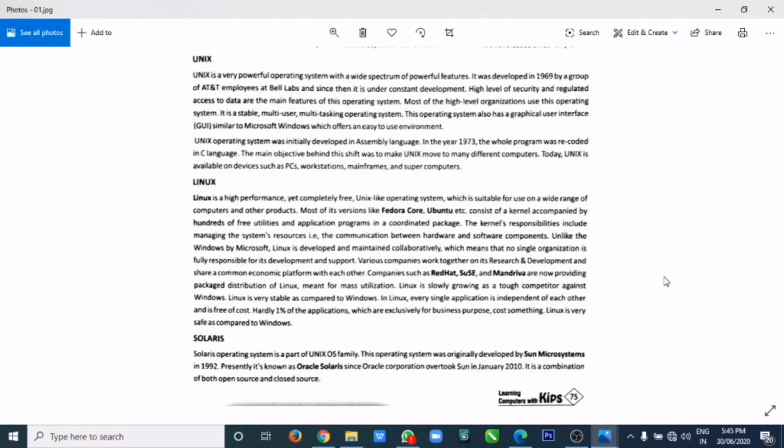And this Solaris previously belonged to Sun Microsystems, but presently it belongs to Oracle Corporation. Oracle took over Sun Microsystems in January 2010. So now Solaris is known as Oracle Solaris. And it is a combination of both open source as well as closed source software.